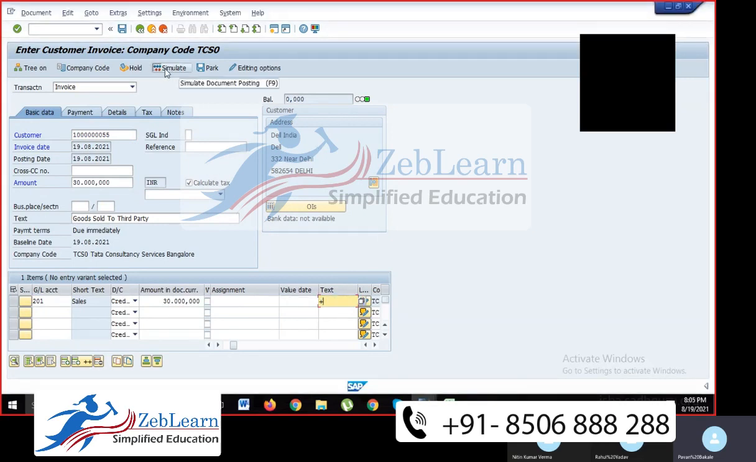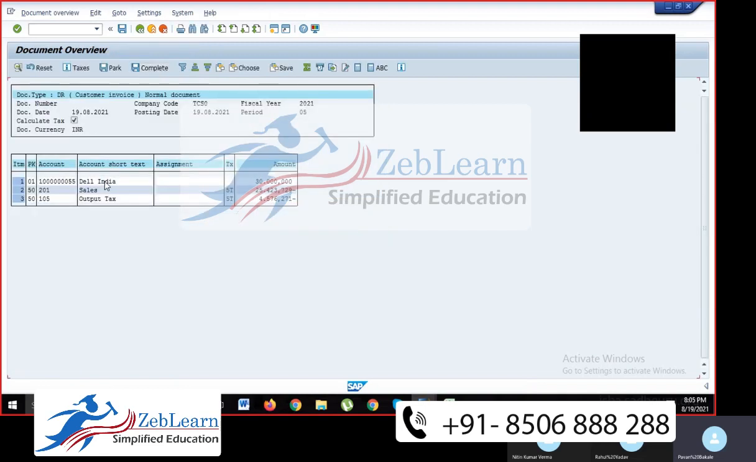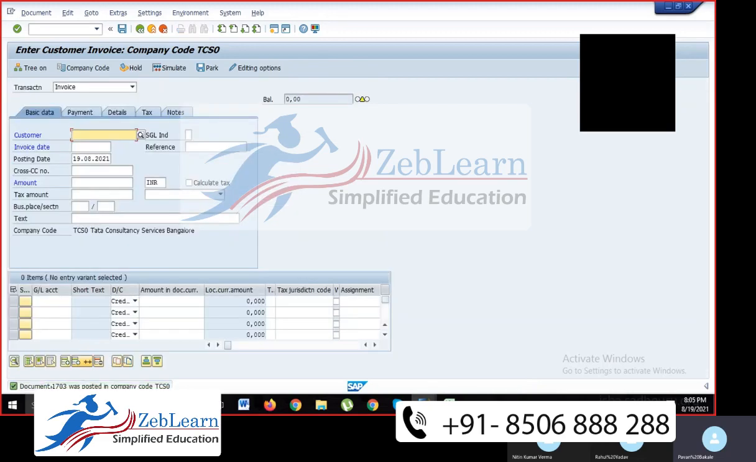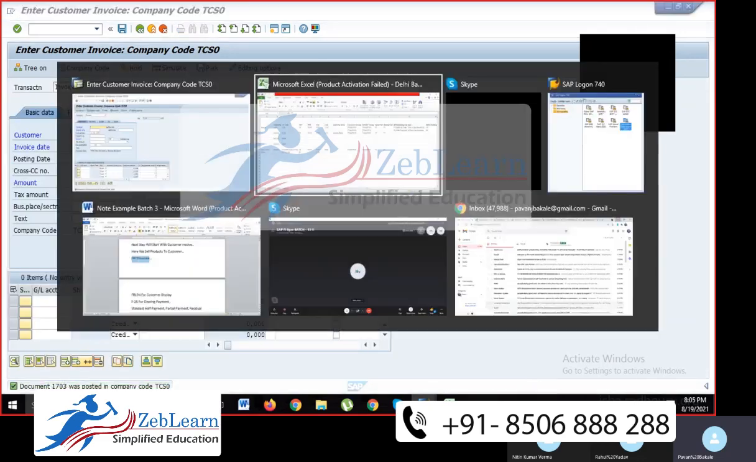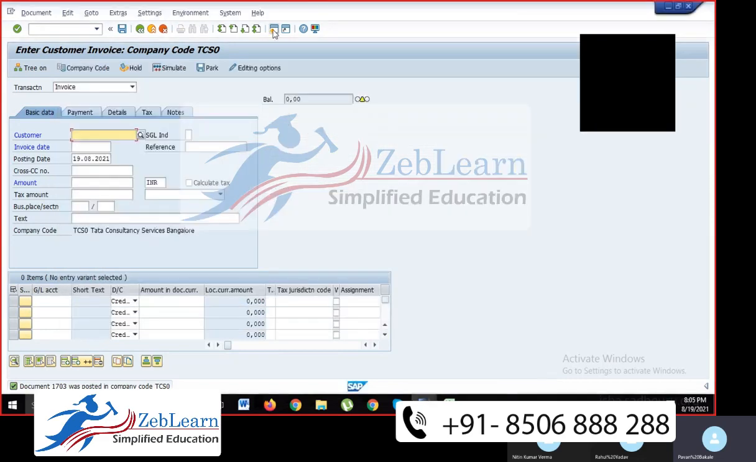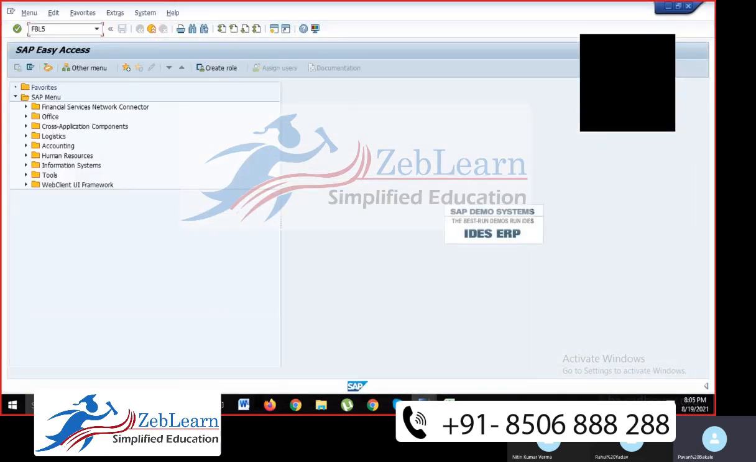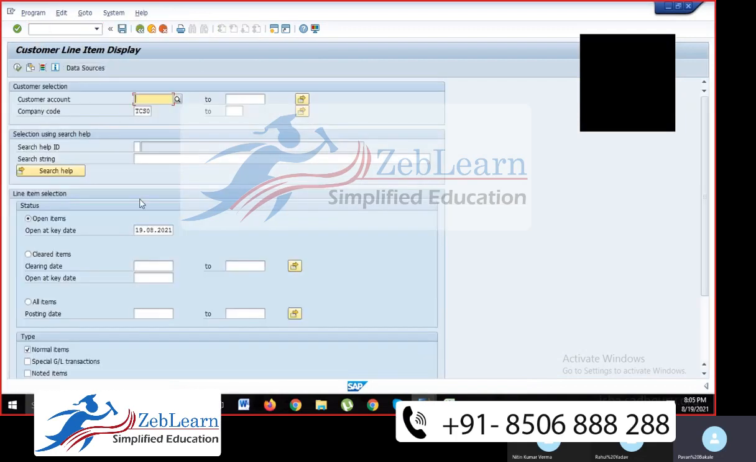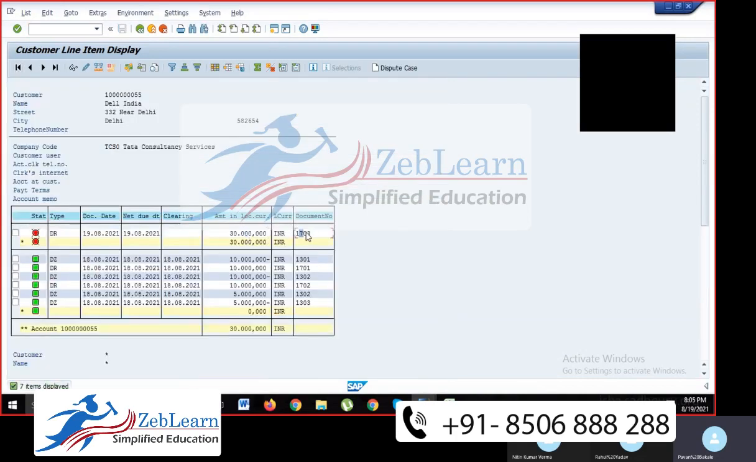Then I'll click on simulate document, and you can see the entry is exactly correct. Output tax sales is happening, Dell India. I'll post this entry. Once I post it, it shows document 1703 was posted. That means the invoice entry of 1703 is made. We'll check that in another screen, in FBL5N: select company code, all items, execute. See, the 30,000 amount, document number 1703.